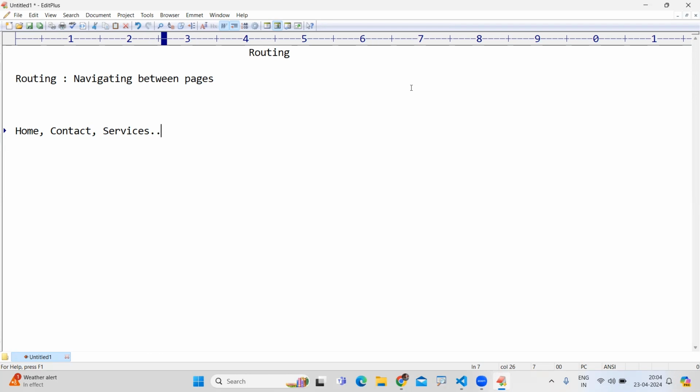Just moving between the pages is actually called routing, without triggering a full page load. The complete page will not reload. Just quickly, we can easily navigate between the pages, from one page to another page.